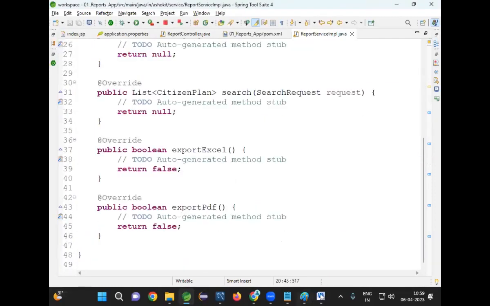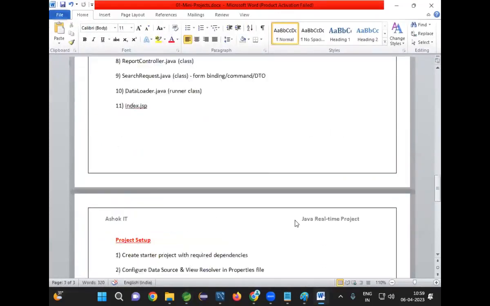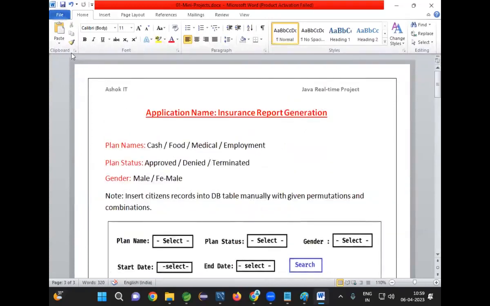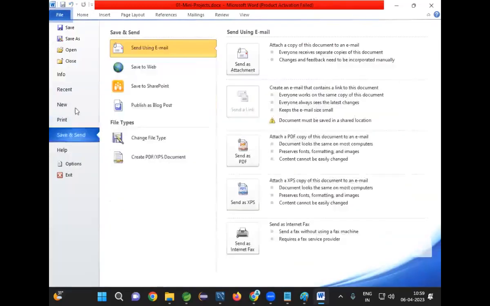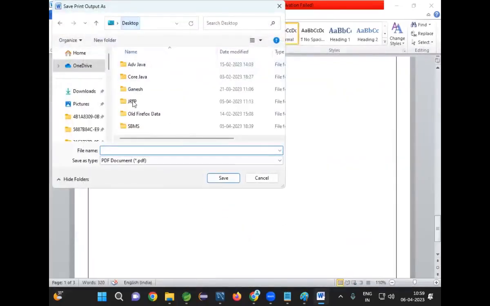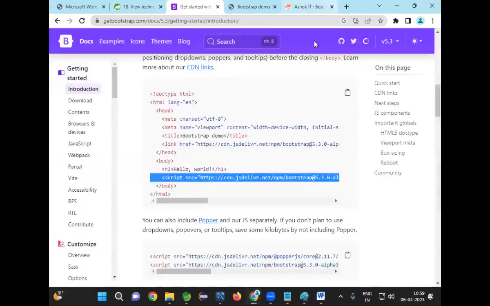Any doubts, anyone? Are you clear with the setup of our project skeleton? Yes, I will upload this document. Let me go to our website.